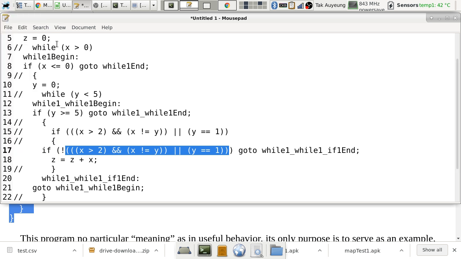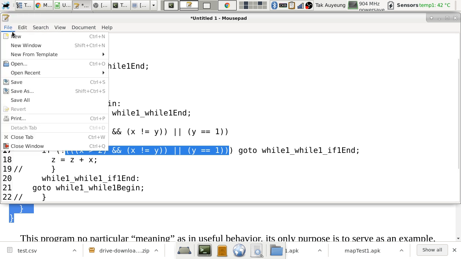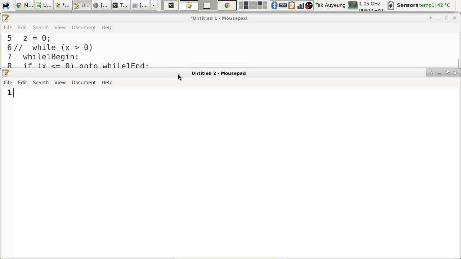Yeah, something like that. So I'm going to explain what De Morgan's law is, okay? One more time.